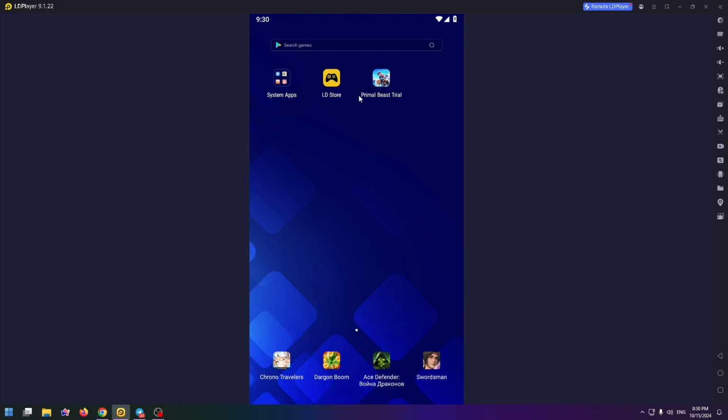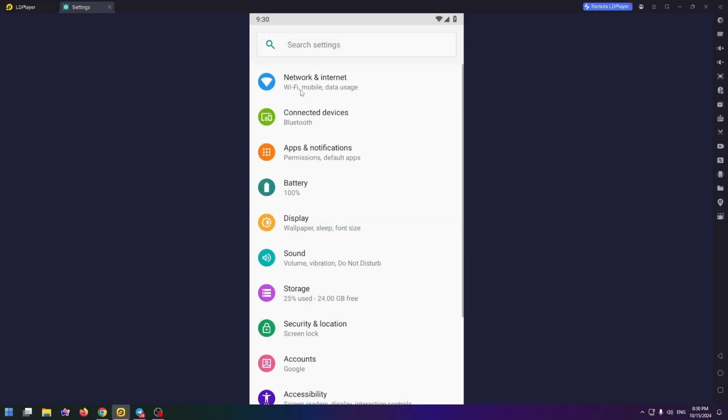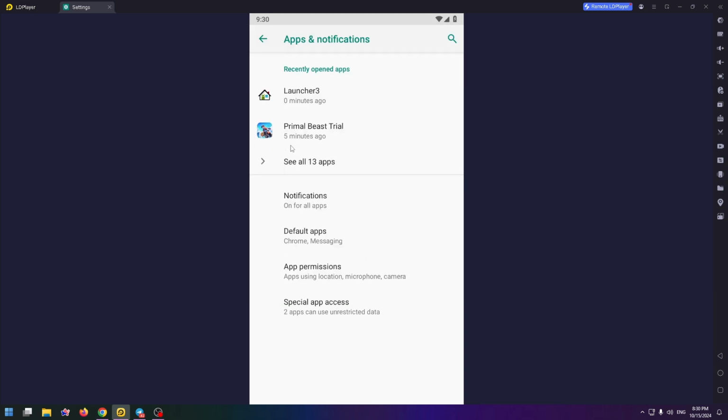First of all, let's open settings. If you use LD Player as me, you need to click on System Apps folder and open settings right here. Okay, now find here applications or apps and notifications. Click on it, and here you'll see the list with all your installed applications. And right here you can see the necessary app, Primal Beast Trial.